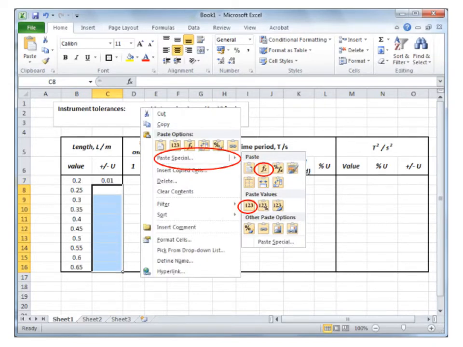When I did the experiment, I took readings for 10 different length values of my pendulum, ranging between 20 centimeters and 65 centimeters, and I went up with regular increments each time. So every 5 centimeters, I changed length by 5 centimeters and took new measurements for the time period of oscillation.